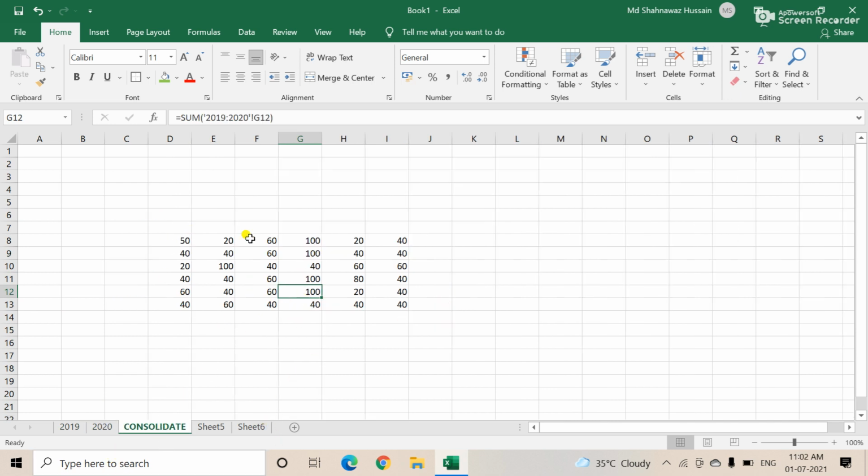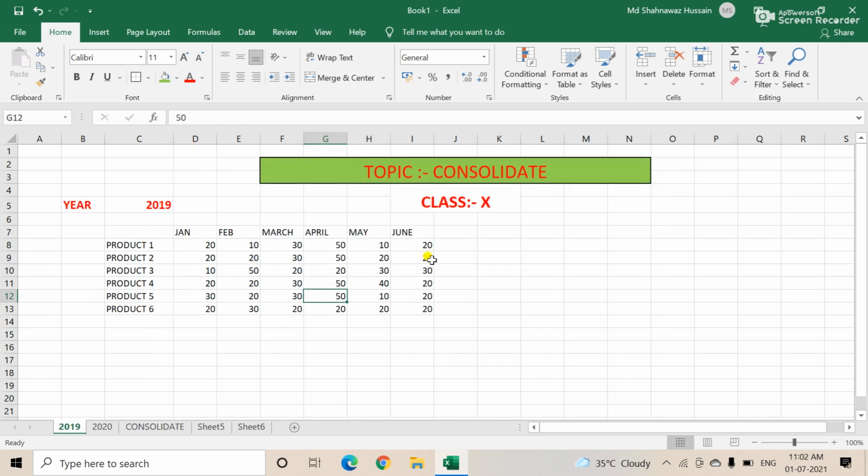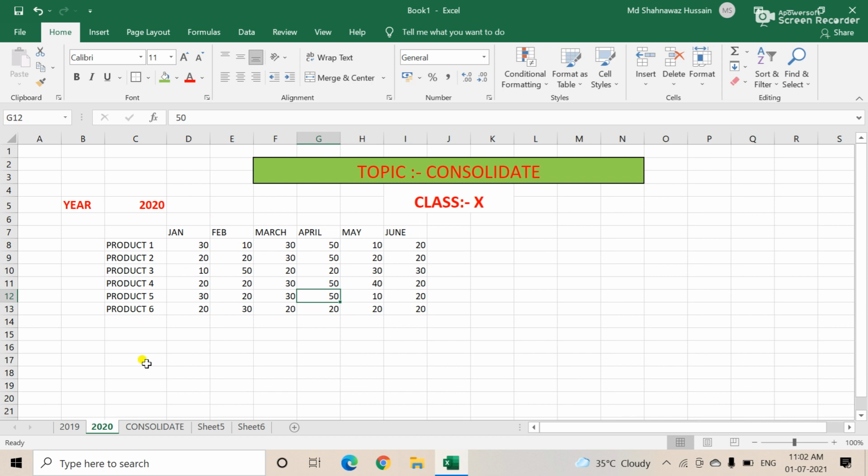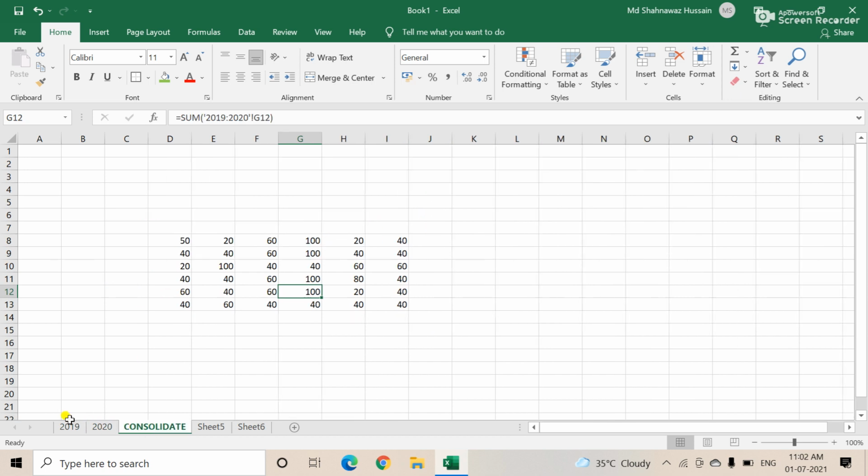So this is the way to add the data of two different locations in one particular sheet. In sheet 1 these data are there, and in another sheet the other data are there, but we merge the two sets in one particular sheet. Okay, this is the function of consolidated data.